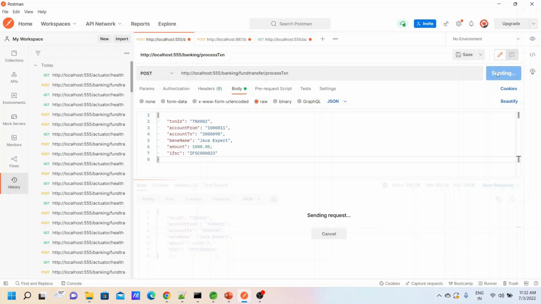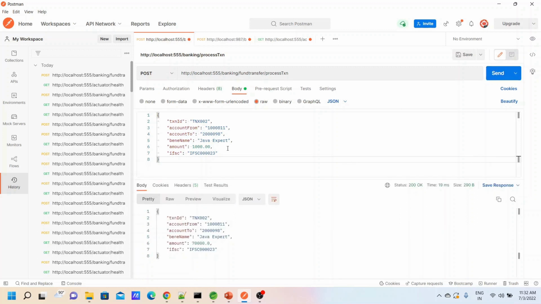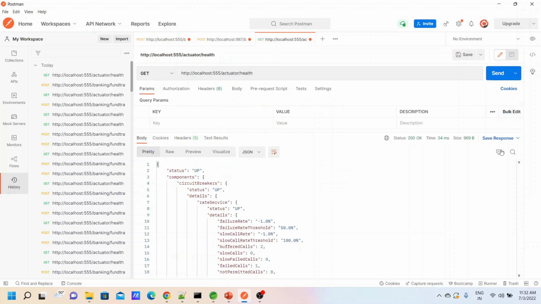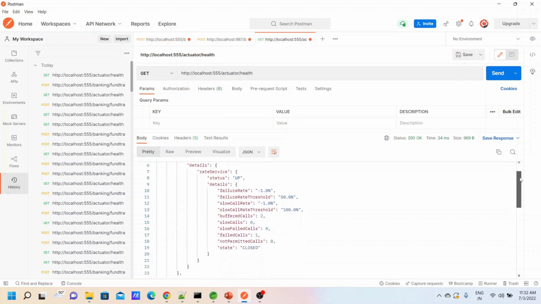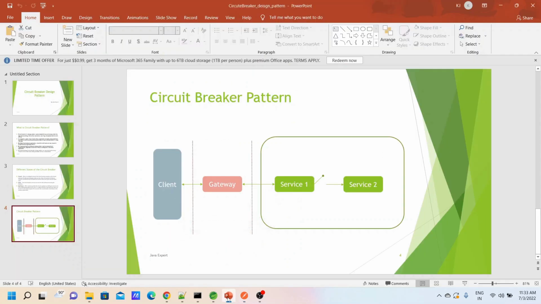I'm giving one more now. See, this time I also gave the same amount, but now the amount is coming as 70,000 because we process some default rates. We hard-coded some rate, right? So it is going to the fallback method and it got processed. Now we'll go and check the actuator, the circuit breaker status. We made two calls, one failed. So what is the threshold we gave? 50 percentage, for a minimum number of transactions of 5. We made two calls. Now we made another.